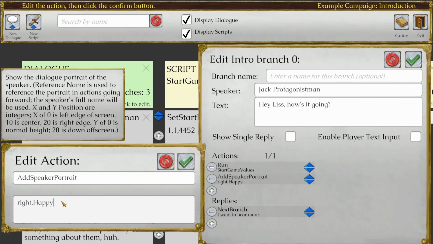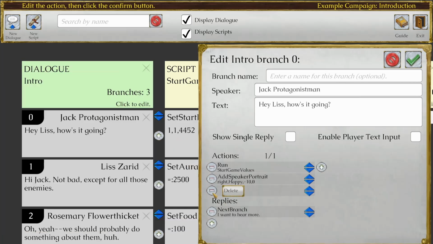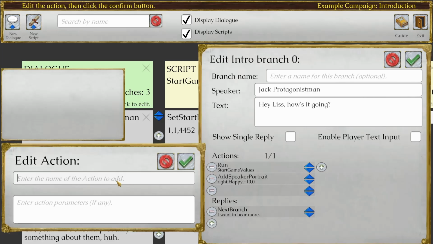What we need to do now is set X and Y position. So as it says up here, X of 0 is the left edge of the screen, 10 is center, and 20 is the right edge of the screen. So what we really want to do is actually set up Jack off screen to the left. Let's have him show up at position -10, 0. And then what we want him to do is to move on screen.